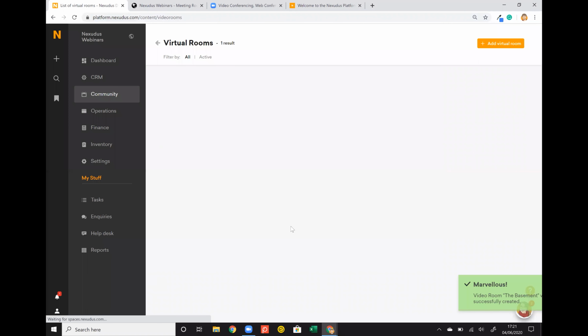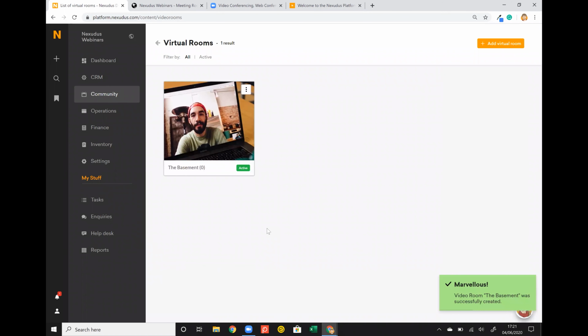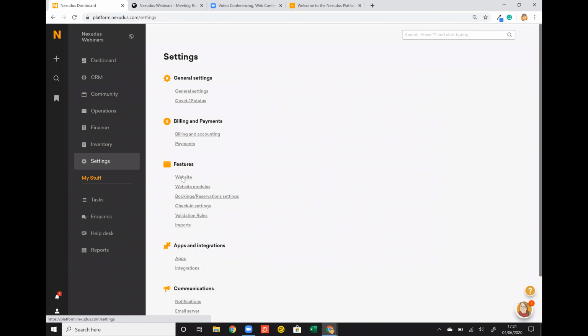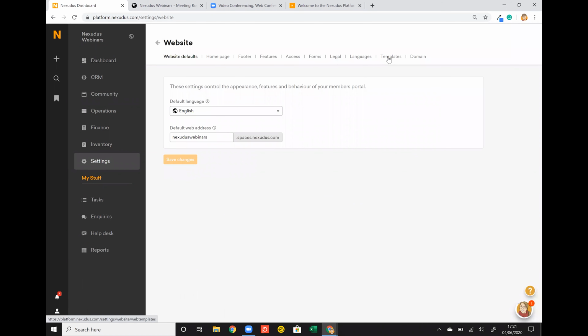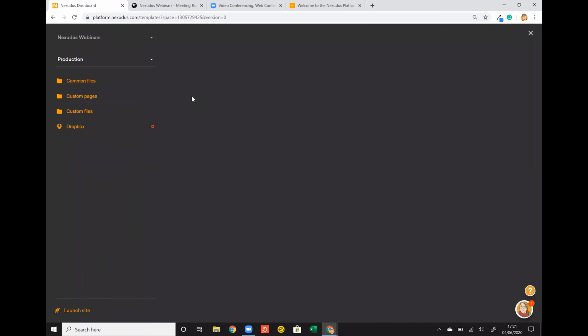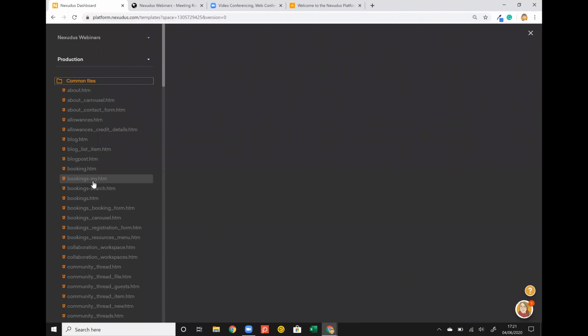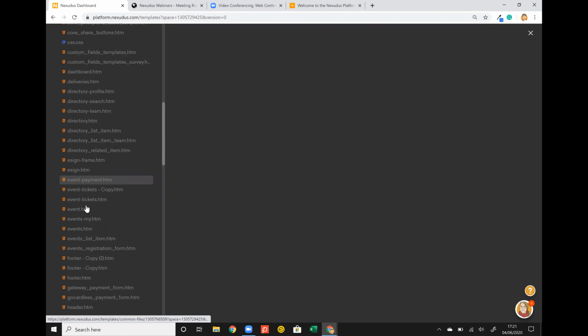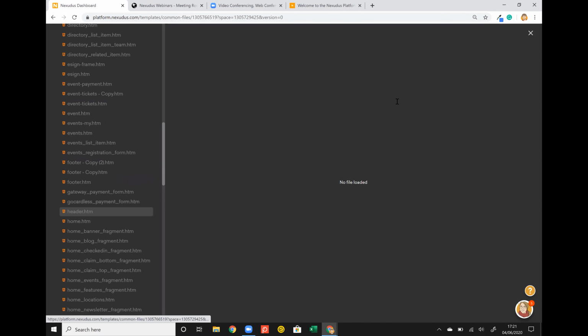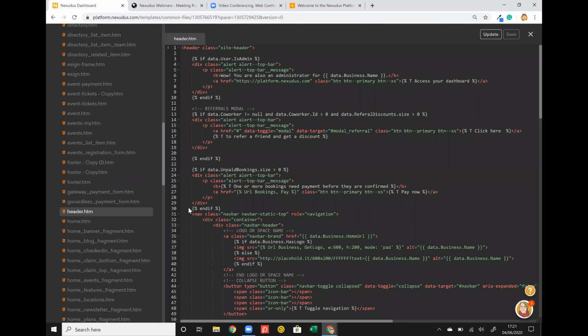Okay, so now that we've set that up, we can go ahead and test it. But just before we do test it, I just want to take a look within settings, website, and templates, just to make sure our web templates are up to date and that the Jitsi integration is actually going to be visible on the members portal. So if I go to my common files and header, what I'm going to do is just click the update button here. That essentially just updates this page to the latest code that we have as a default at Nexudus, so that I can be 100% sure that the Jitsi integration is going to be added to that.